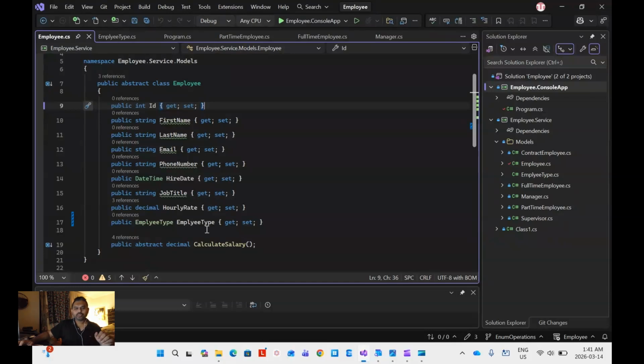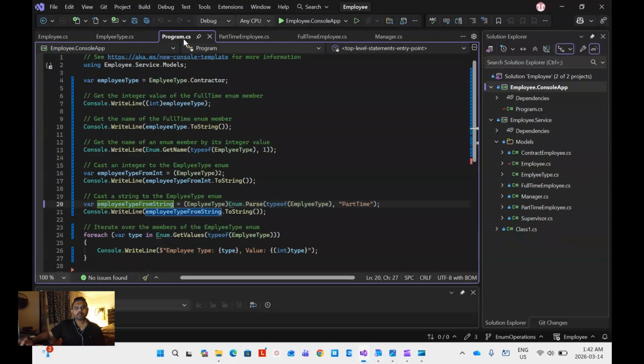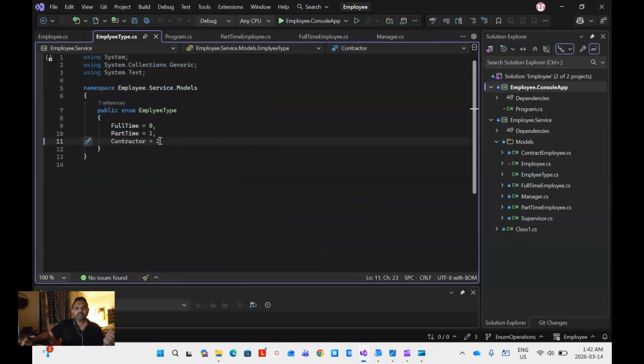Now what I'm going to show you are some basic operations you can perform on an enum, and how you can do them. For example, say I have an employee type of contractor. I define employeeType equals EmployeeType.Contractor. Now I might want to know the enum value of contractor. In this case, contractor is 2.